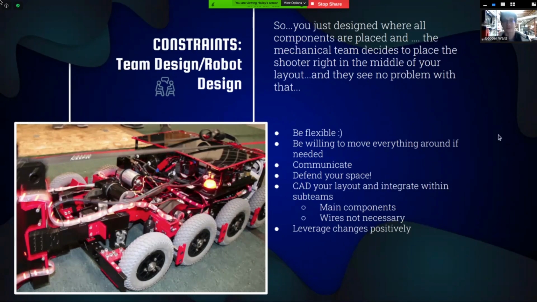And you got to be flexible, you know. You have to be willing to move everything around. And you got to communicate with your mechanical team members to see if you can get any leeway on space. And on that note, you have to defend your space if you absolutely need it. If you simply can't put a battery in a space that won't fit it, or is just going to be extremely inconvenient, unless it's your only option, try to make sure that they understand what they're going to be causing, right? It's a back and forth between those two.